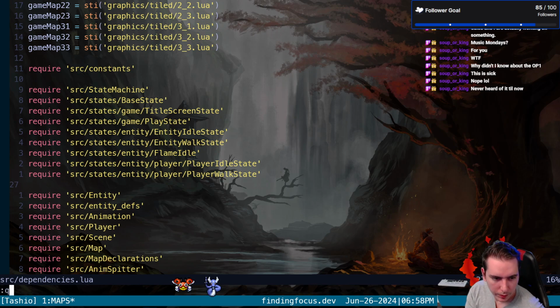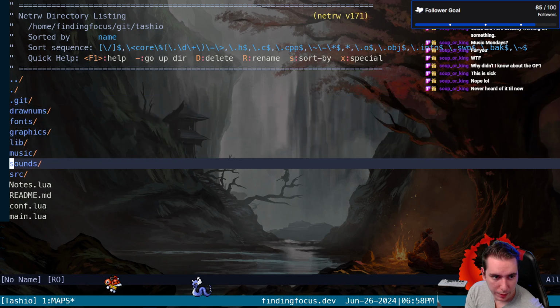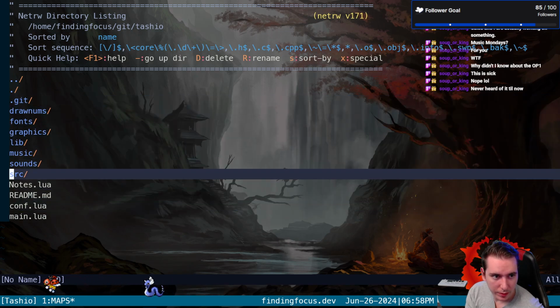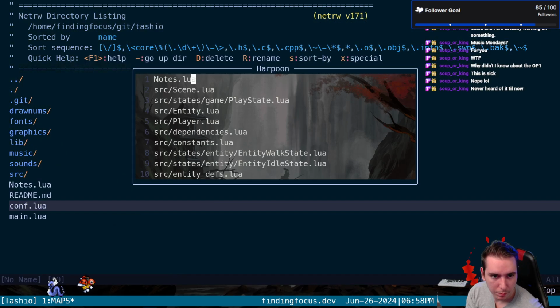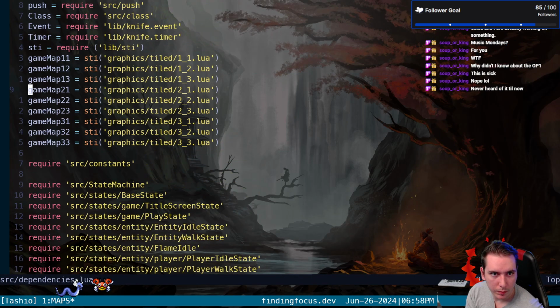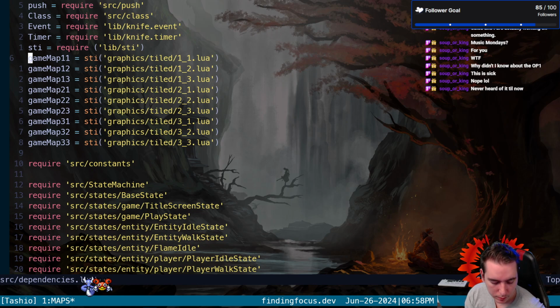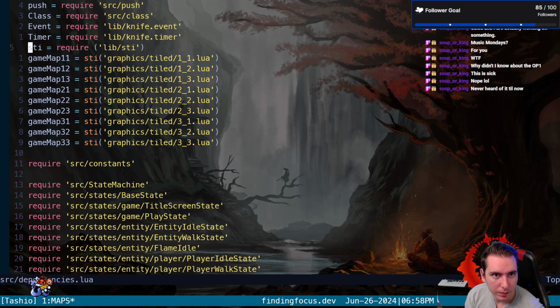Well, I think I want to get rid of my map exports that I've been importing into here. Where are they? Dependencies. Yeah, I think I want to get rid of these. If I can get mob debug working maybe tomorrow, I might come back and try this. So maybe I'll leave them commented out. I don't know.